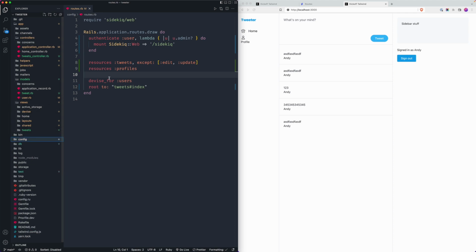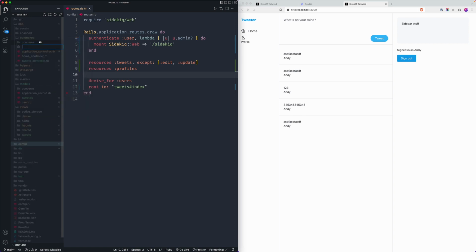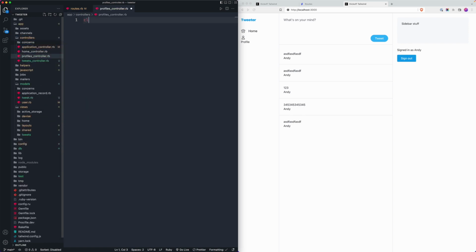But with that in place, then we need to add the controller, profiles_controller.rb. Class ProfilesController extends from ApplicationController, and we'll just say it's show. Then we could say profile equals User.find, params[:id]. Gives us a starting point.